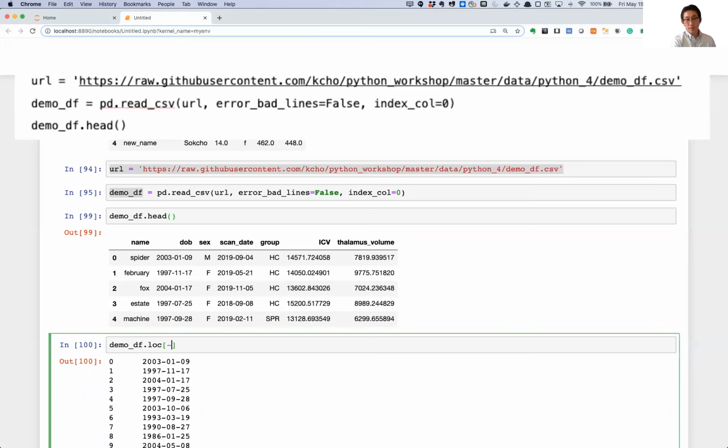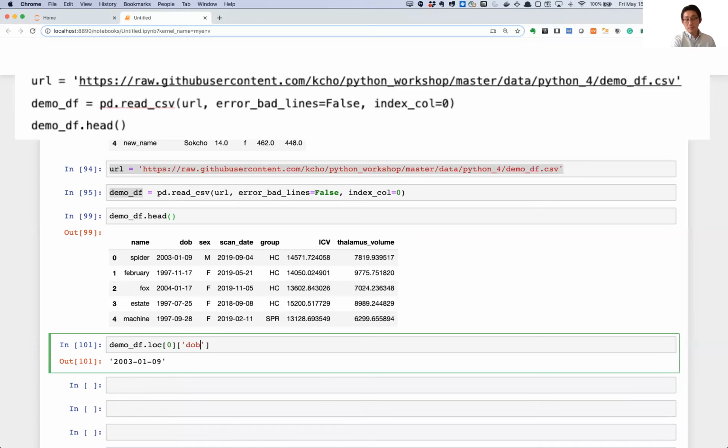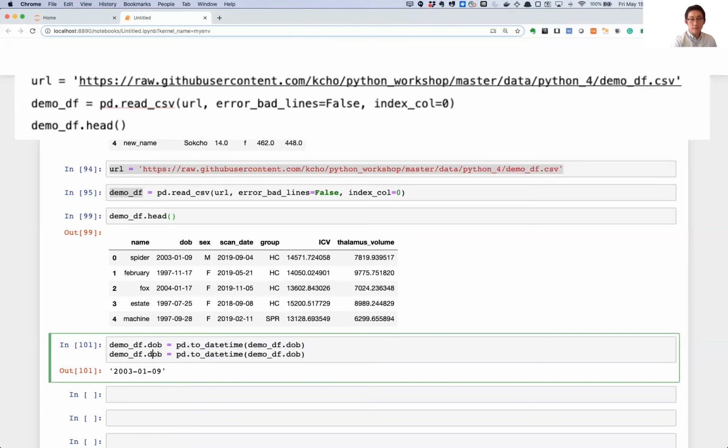Let's get the first value of dob. It is strings right now. I want to make them as a date data type. How you do that is dob equals pd.to_datetime of demo_df dob. So I'm converting something into a date format, and I will do the same for the scan dates.